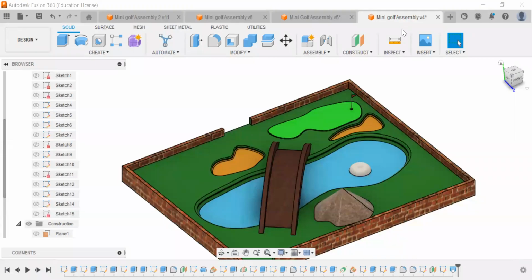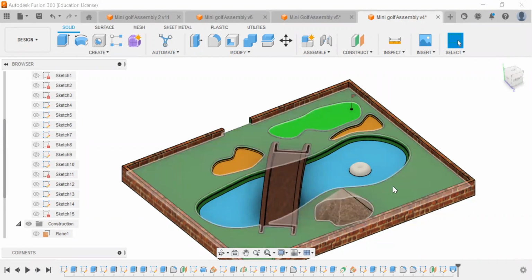Hello, DDP students, and welcome to the fifth installment in the video tutorials of the mini golf project. In this one, we're going to create a hole through this rock mountain here so people can play through it.